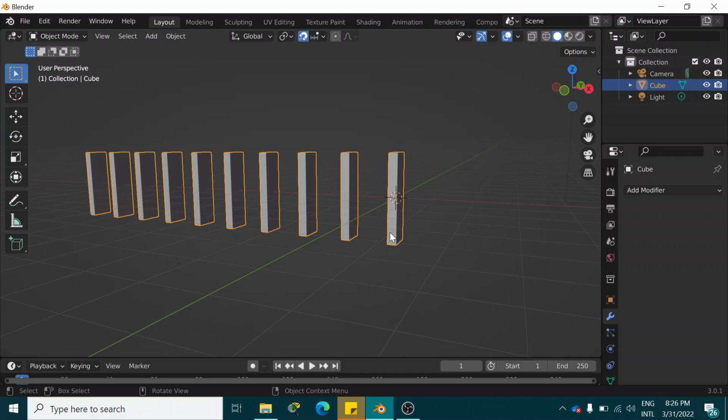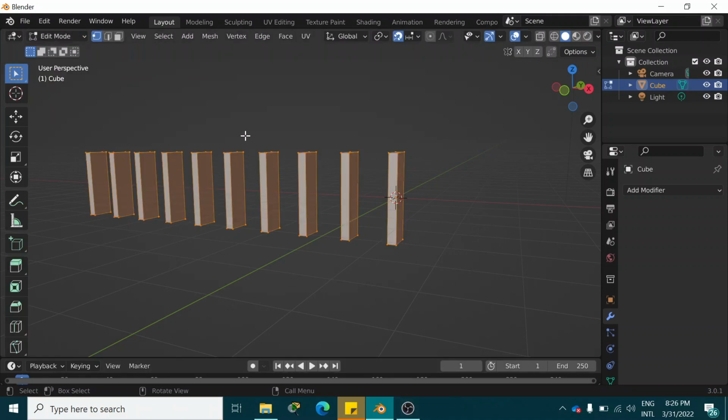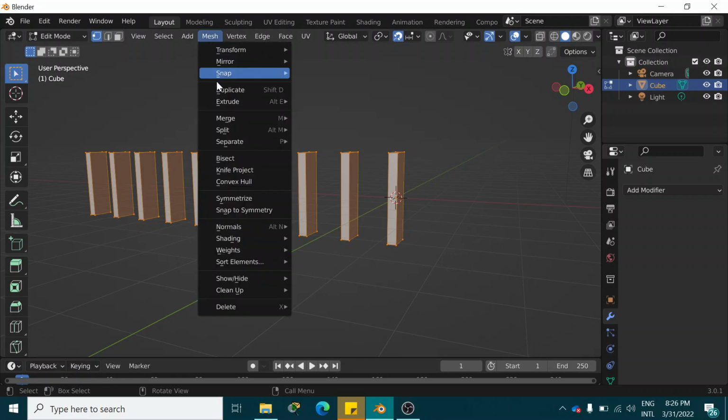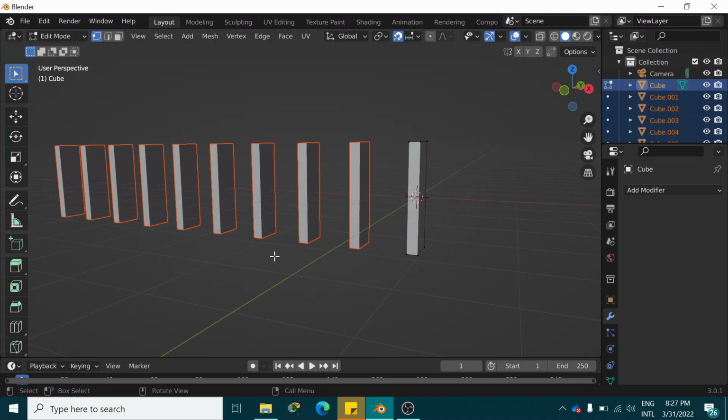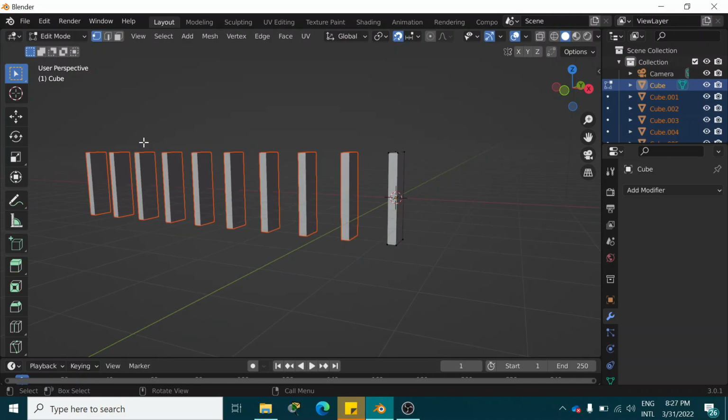Okay. So what I have done over here is, with all of these selected, I am going to go to the edit mode. When I go to my edit mode, I am going to click on the mesh menu here, use the separate function, and say by loose parts. Okay, so now all of these are separated. They are not a group, they are separate objects.